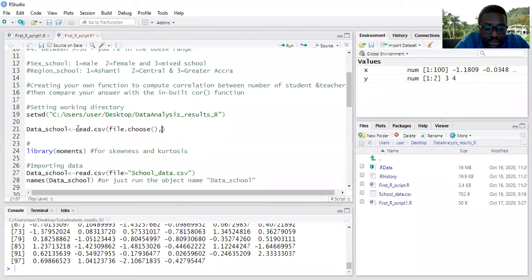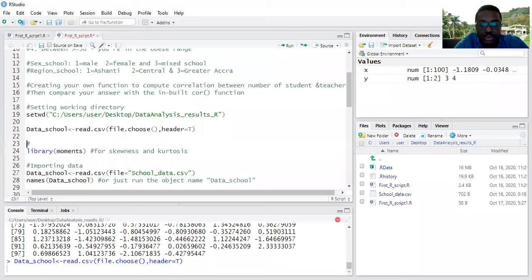File.choose, then I'll say header equals TRUE. This is a long process, and I wouldn't recommend anyone to go by this. But when you run this option, it will open up. Let's do it. So it will open up, something will pop up.